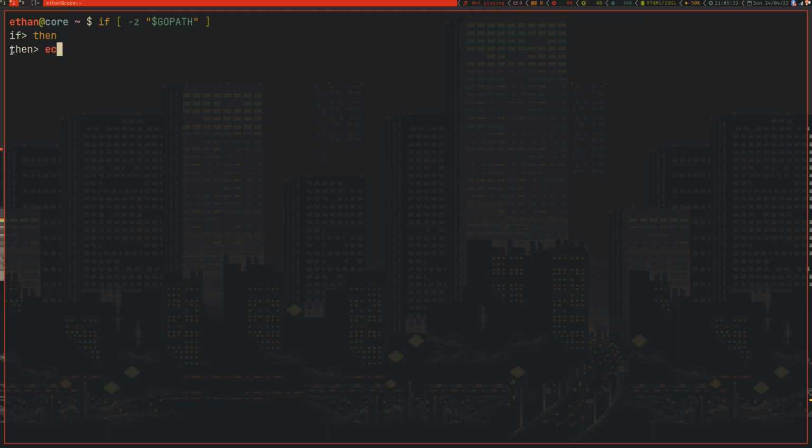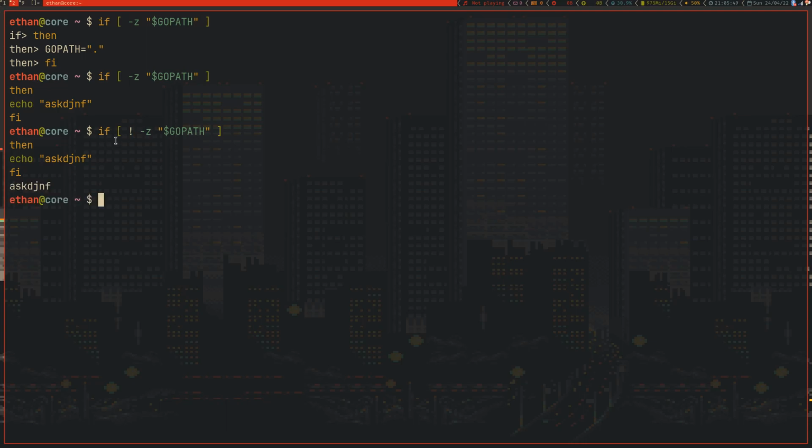then go path equals dot fi, and I should just do something that you can actually see on the screen, but you can see this isn't going to work. If I negate it using an exclamation point, we can see that it's going to work, and this is saying if the value of go path is not 0 in length, in other words, if it's set to something, then run this inside of here.